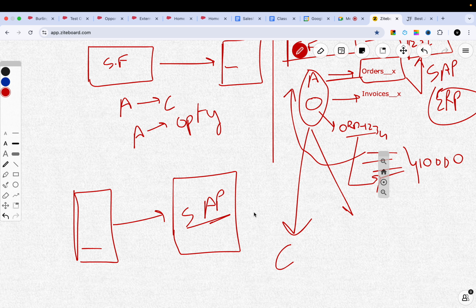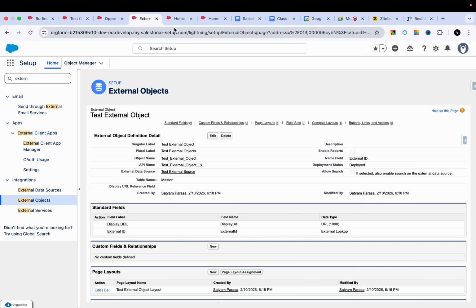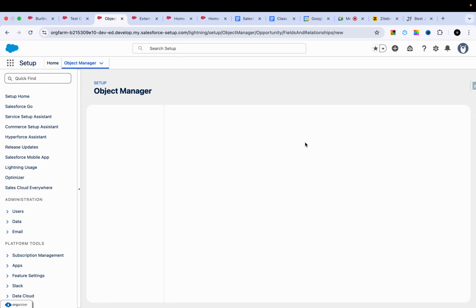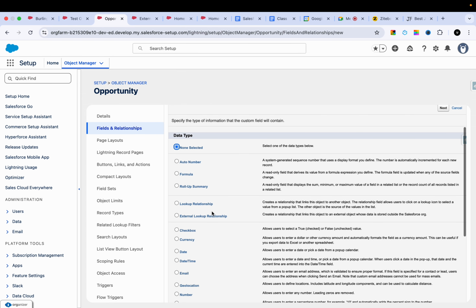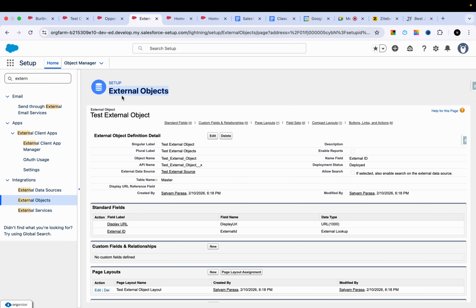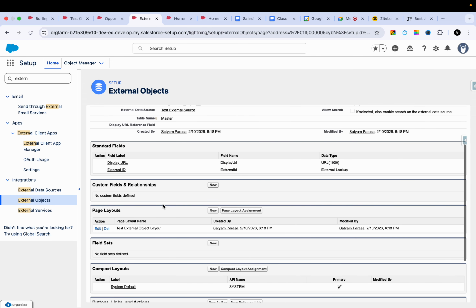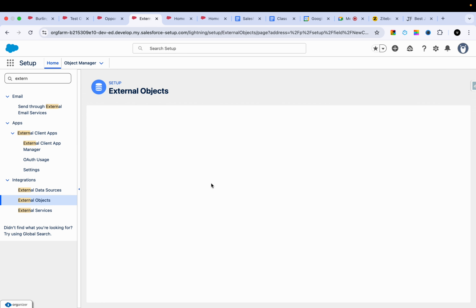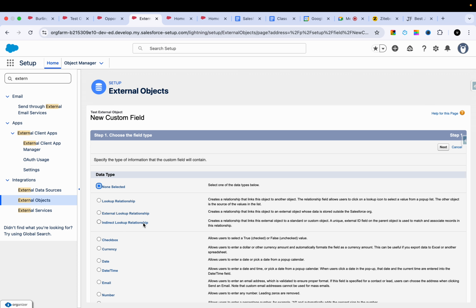If you go to the opportunity, you cannot find the indirect lookup. But when you go to the external object we already created and create a new field, you can see the indirect lookup relationship. You can see this option only in the external object, not in a regular Salesforce object.